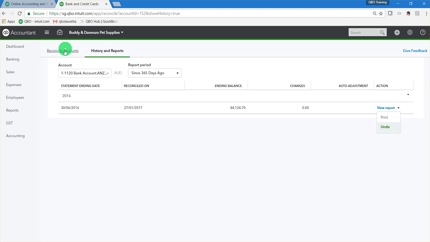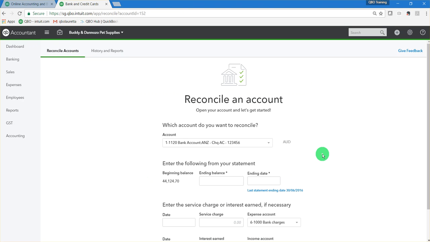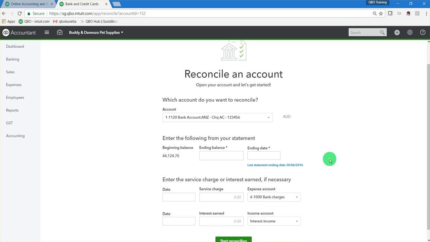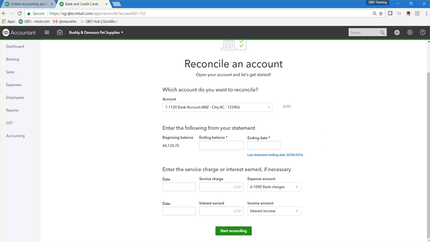All right, let's go back to our reconcile accounts and let's see how a real bank account will be reconciled. Now, the process is not any different to what it was in the old look.